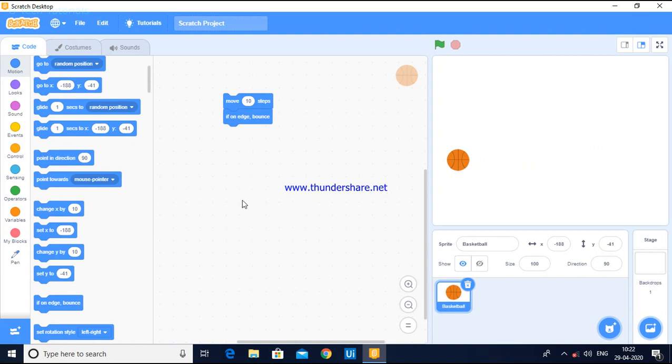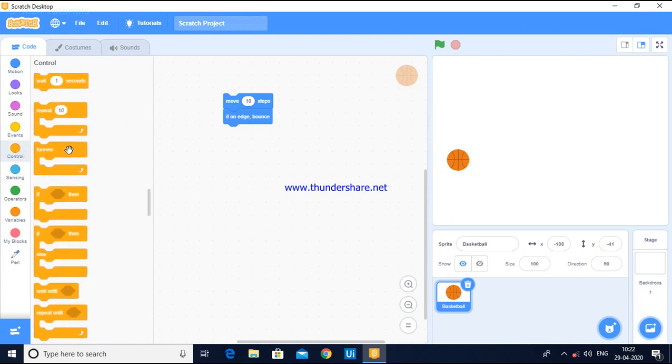Okay, so instead of clicking all the time, I just want to make it automatic. So for that I'm selecting the forever block, and I'm keeping this move 10 steps block and if on edge bounce block into this forever block, so the ball moves continuously, right?